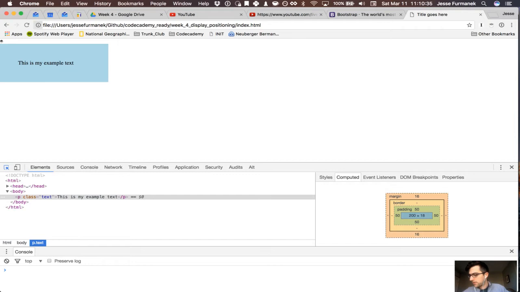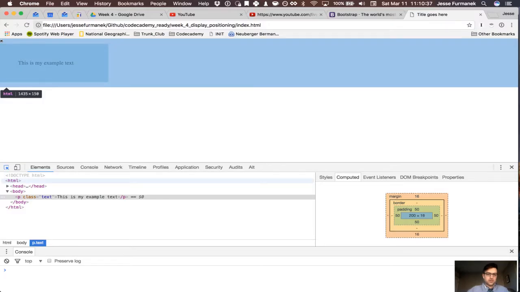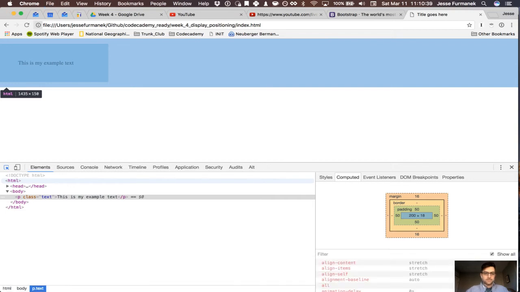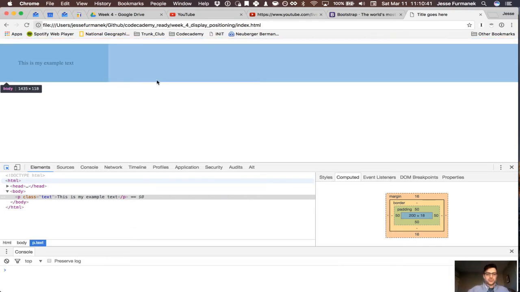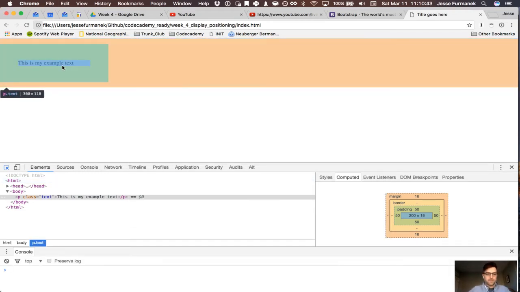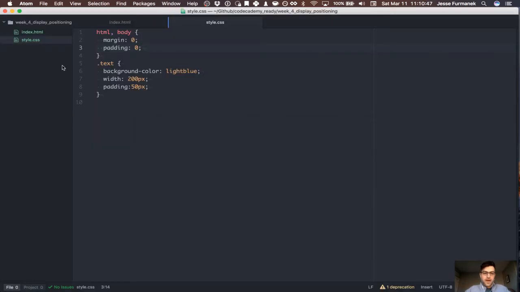Does that make sense? Yes. Cool. So that gets rid of the default padding that was there on the left. So if we wanted to then add a margin to this, so say we wanted to add a margin of 50, what would that look like?